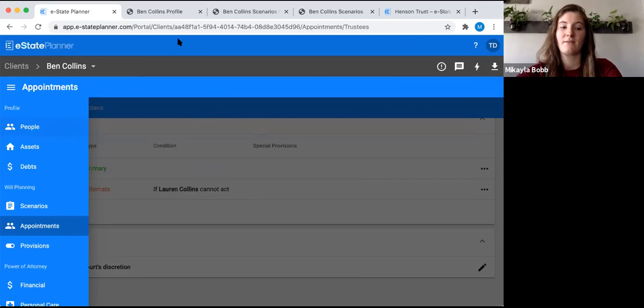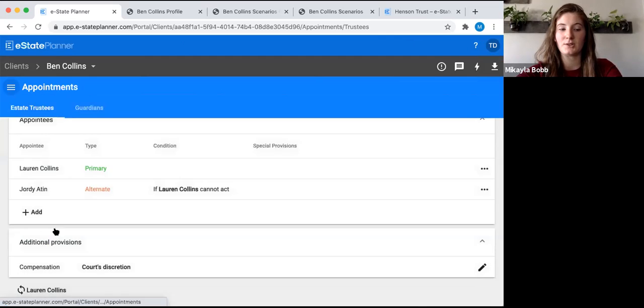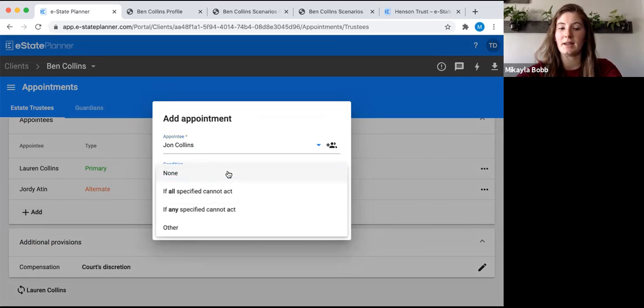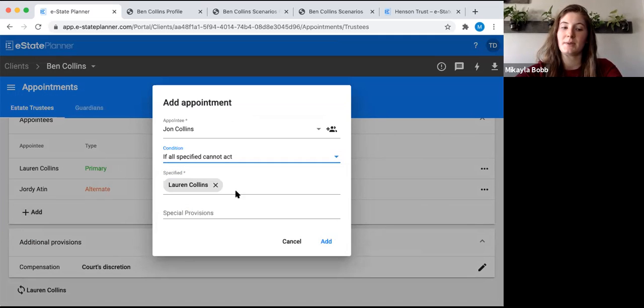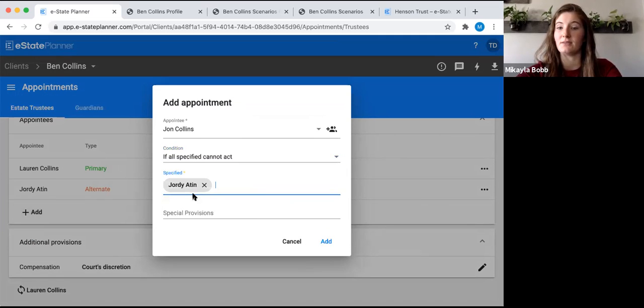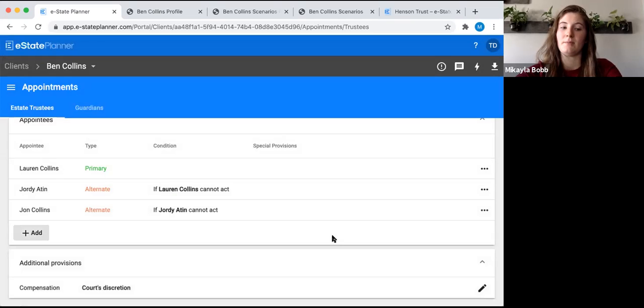How do you add a further alternate? That was a question. So then you would just go add, we'd pick whoever the further alternate is. Then you'd say if all specified cannot act, you change the specified to Jordy instead of Lauren. And then it would be Lauren, if Lauren can't act, Jordy, if Jordy can't act, John. No problem.